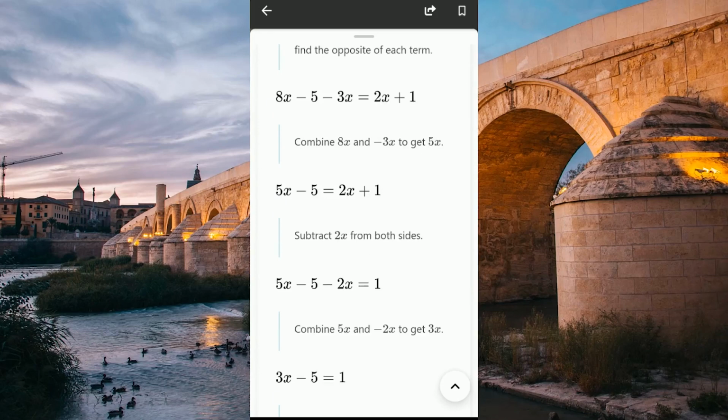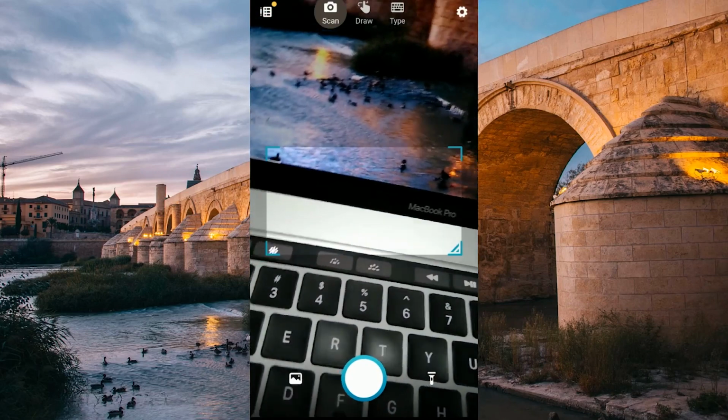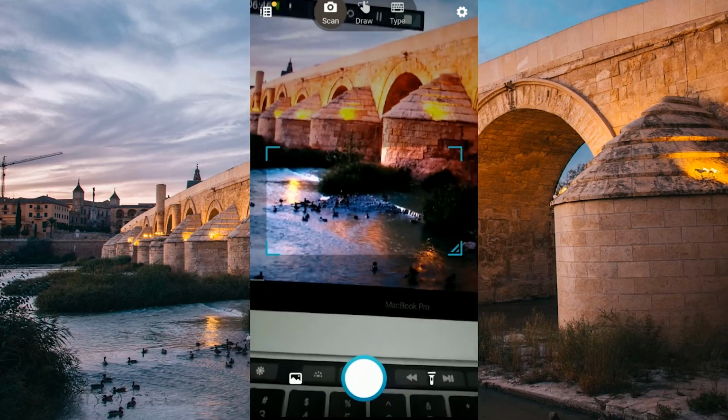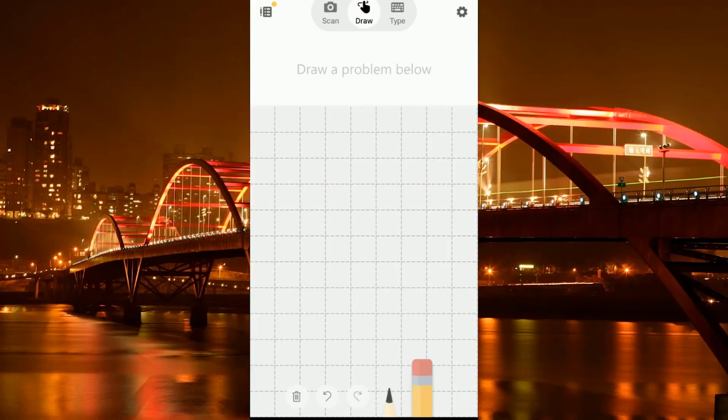So this is the first step. The second step is you can draw on your own, not scanning this time around. You can come to the second icon here, and you have two options. You can use the pencil over here, and you can use the eraser down here to erase if you write anything wrongly. Another thing is you can type the equation and then have it solved by this particular app.